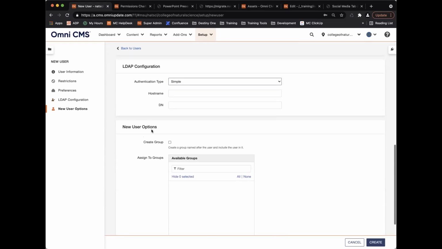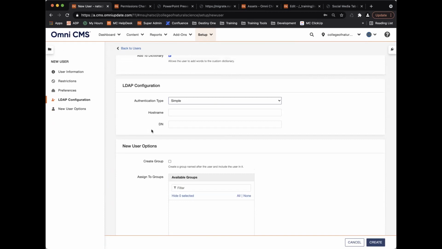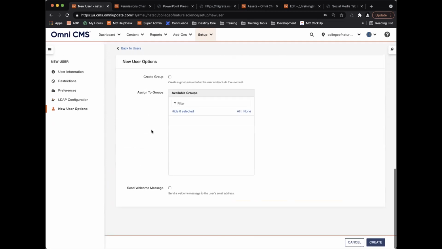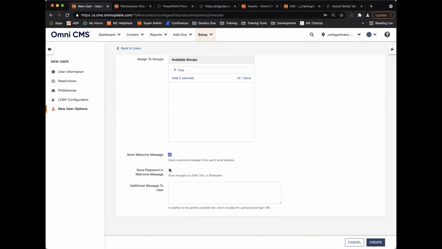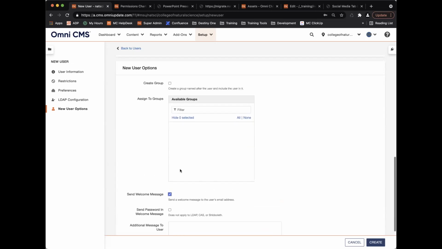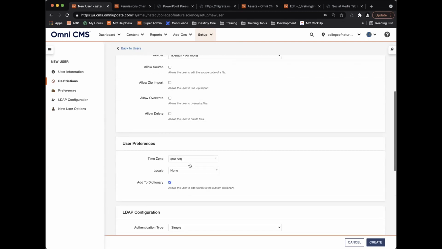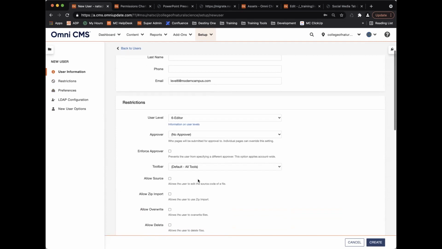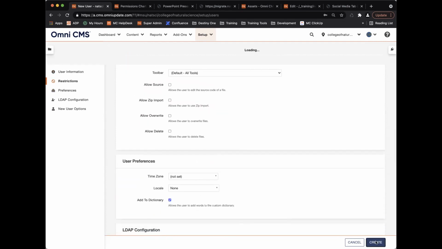And then let's say we need to create new users before the single sign-on's all set up. If you're creating a new user for them, you can send a welcome message, including the password in that message and whatever else you would want to send here. Once you do have the single sign-on turned on, this won't apply. But you would still make the user and you can send them a welcome message too. So with that, I'm not going to actually send a welcome message to this user. I'm going to go ahead and make sure level 6, and they have the ability to add to the dictionary. Let's go ahead and create them.